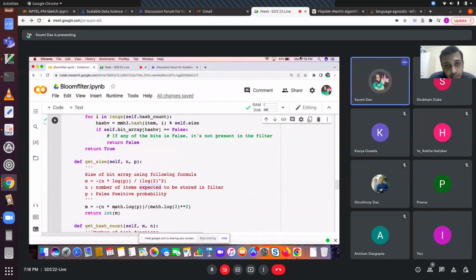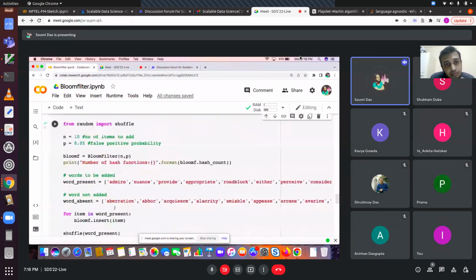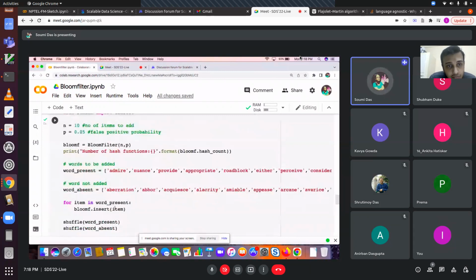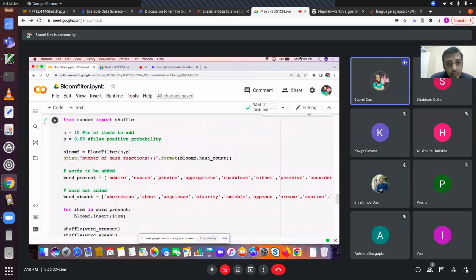So now let's go into the part where we are inserting elements and want to check whether they are present or not. Let's say we are inserting 10 elements, so n equal to 10, and we do not want a false positive probability higher than 5%. That is why we set p equal to 0.05.